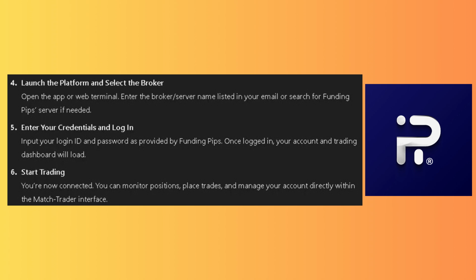Enter your credentials and log in. Input your login ID and your password as provided by Funding Pips. Once you're logged in, your account and trading dashboard will load. Start trading. You are now connected.